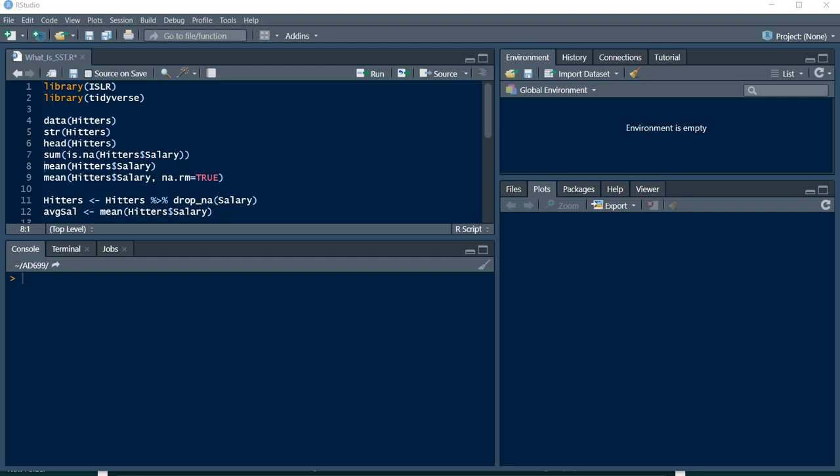Welcome to deep diving into SST. So, SST is sum of squares total, and that refers to the total amount of variation in the outcome variable. And that is something that is important.